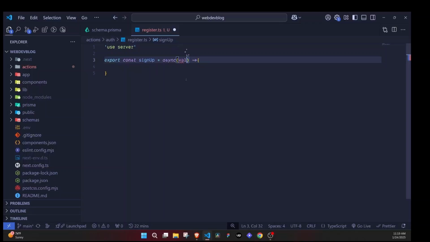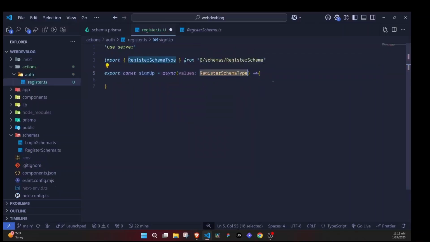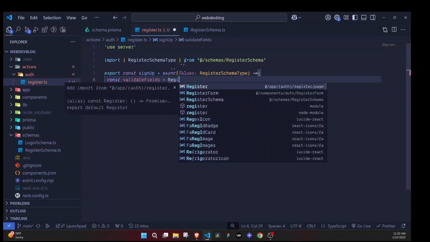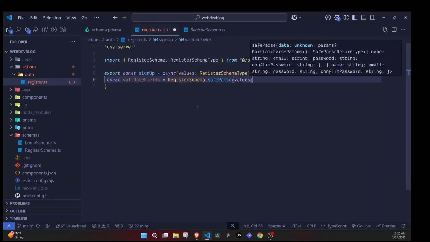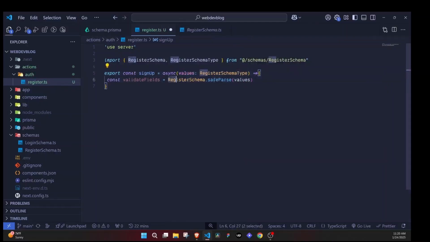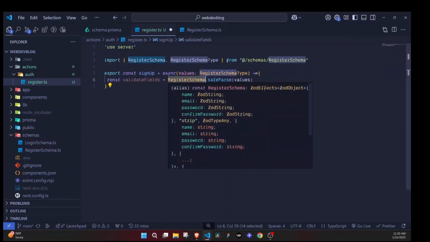So here I'll be able to receive the form values as our arguments, and they will be of type register schema type, like that. And then right here we can validate those values like this. So I'll say const validated fields will be equal to our register schema dot safe parse, and I'll pass the values here. So we'll make sure that the values are following this particular schema, which is our register schema.